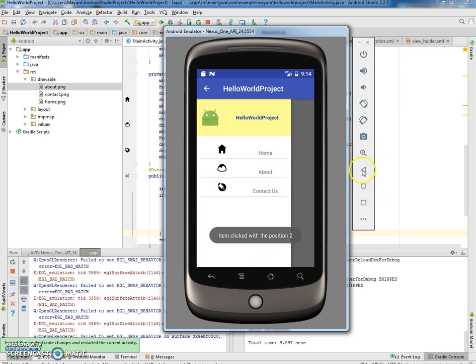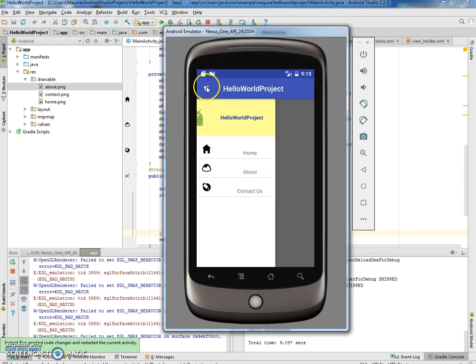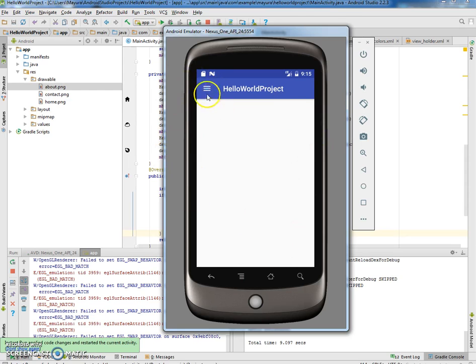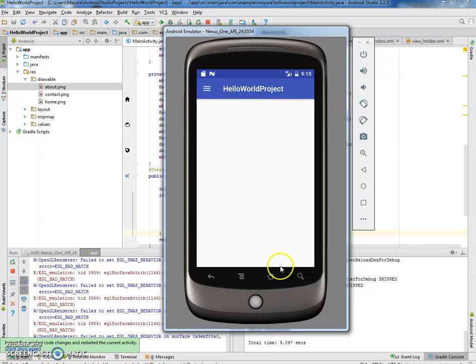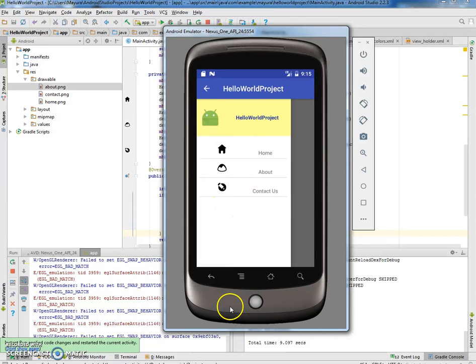So in the next session what we'll do is, instead of showing the user with the message, whenever the user clicks on that particular item in the list view, the corresponding fragment should be loaded into the main container, that is here. So when the user clicks on home, the drawer navigation layout will be closed and the home fragment should be loaded into the main container. Similarly for the other two. So that's it for this session.